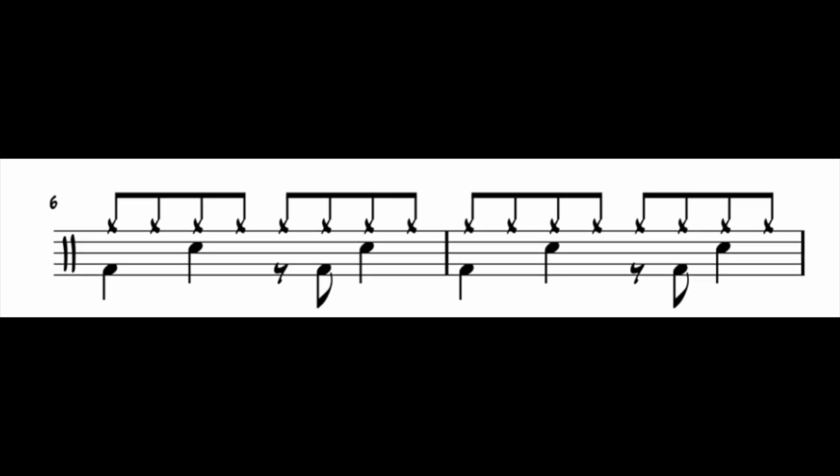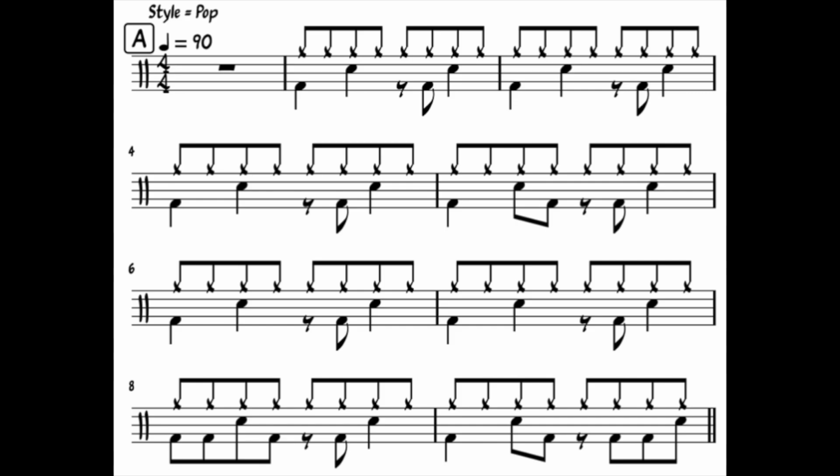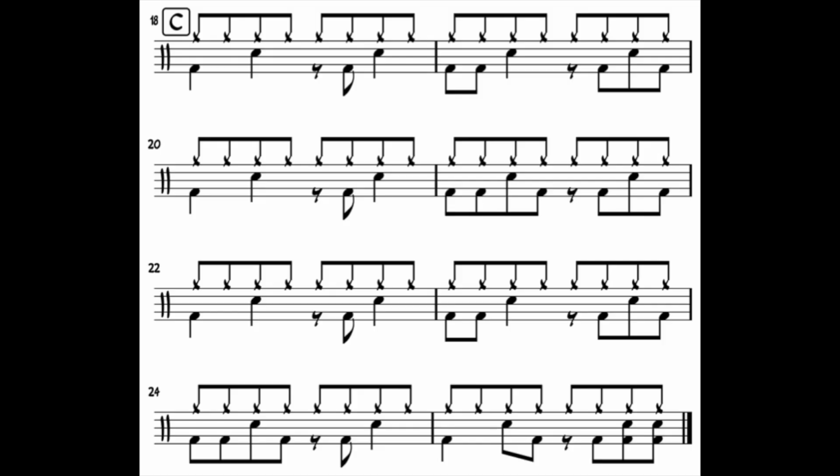If we look at the next line, we'll see a small number 6. This is because that second line of section A contains bars 4 and 5. So the next bar in the next line is going to be bar 6. So let's look at section C. Can you find bar 20?